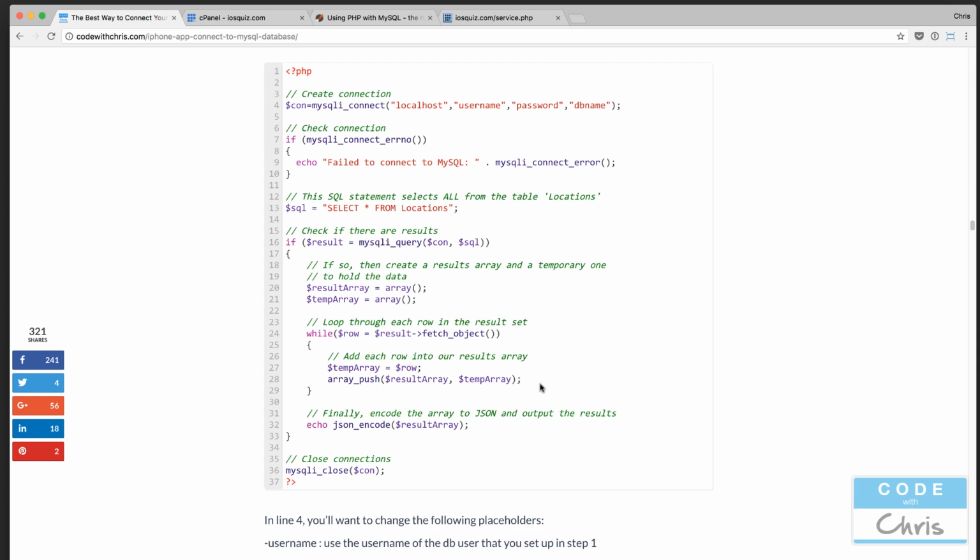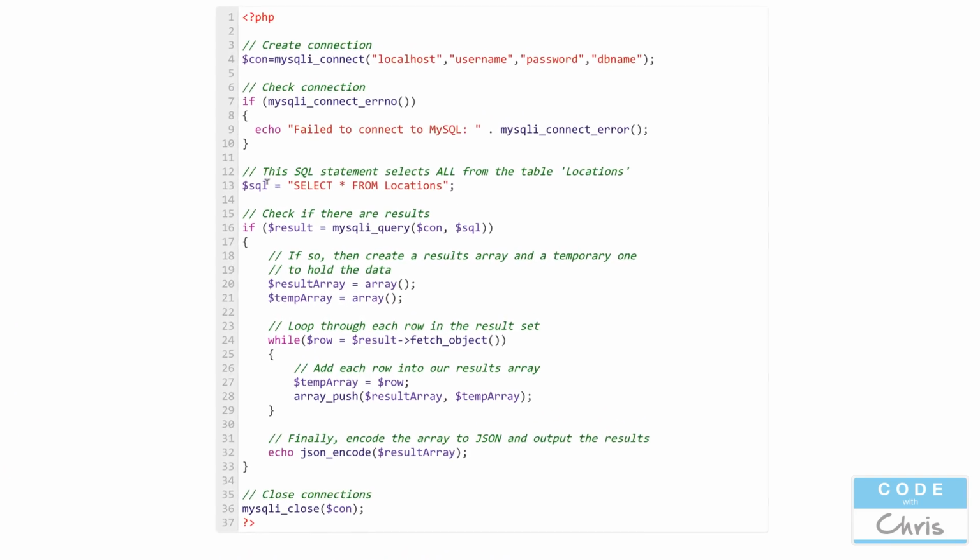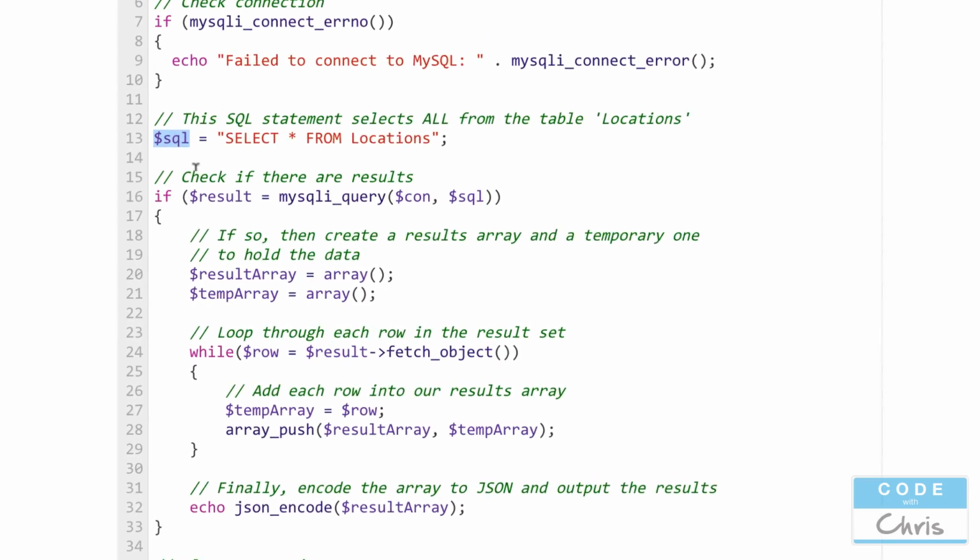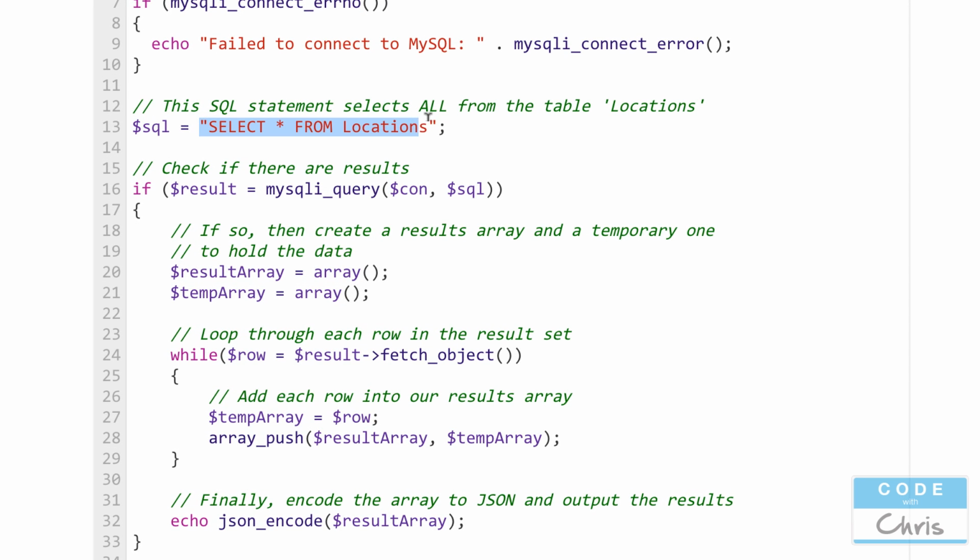But anyways, coming back to this, in this tutorial, in this video series, I'm showing you guys how to connect your iOS app to read data from a MySQL database, right? So that's what we're going to do here. Let's go through the rest of this code here. This is another variable called SQL, and we're assigning it this string. This string is actually going to be the SQL query that we run against the database.